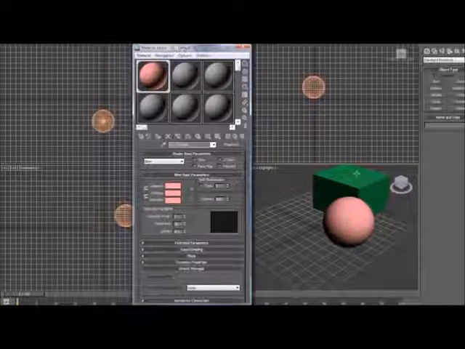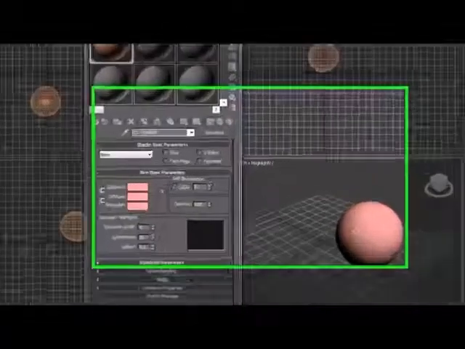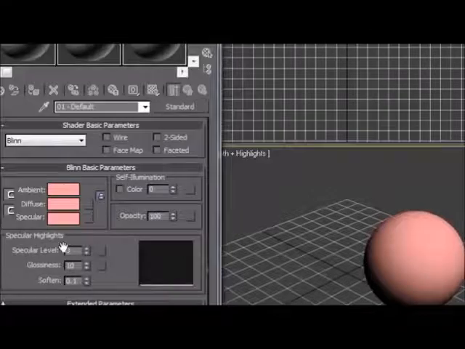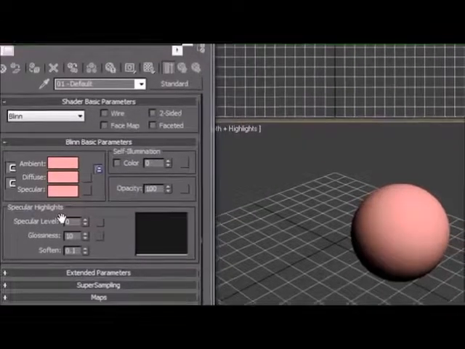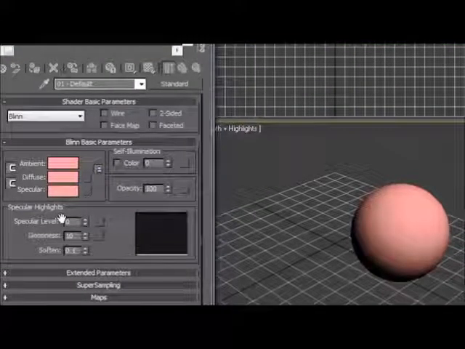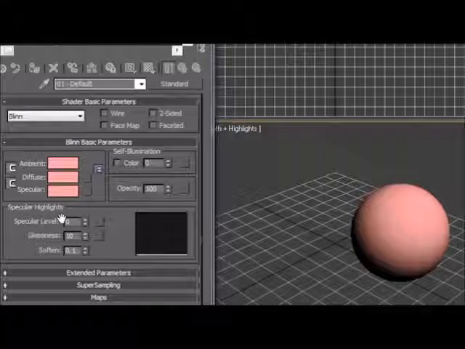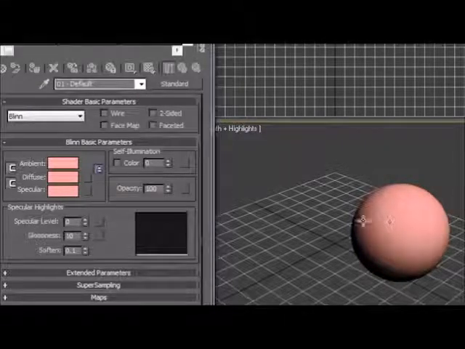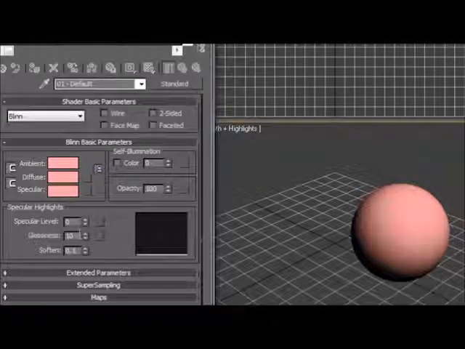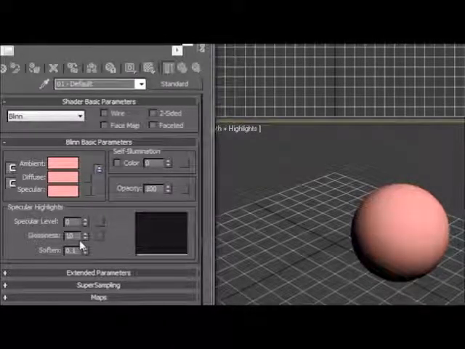And now I can talk about, actually get rid of this cube too. And now I can talk about the specular highlights. The specular highlights are pretty much the brightness or the shininess of your object. So everything's pretty much set pretty low by default. So let me go ahead and talk you guys through what each one of these means.